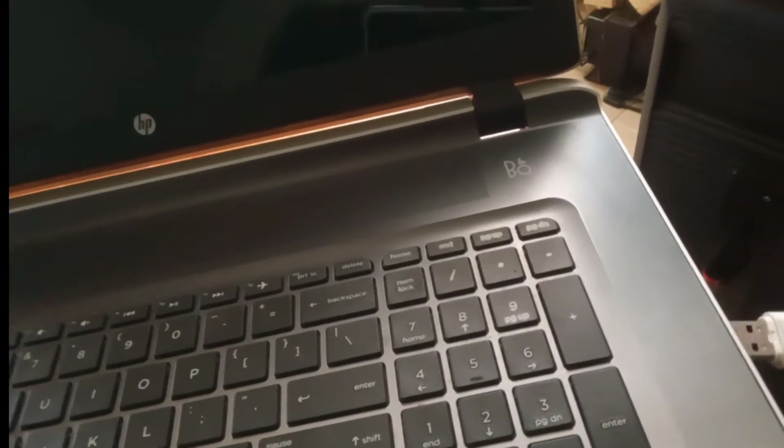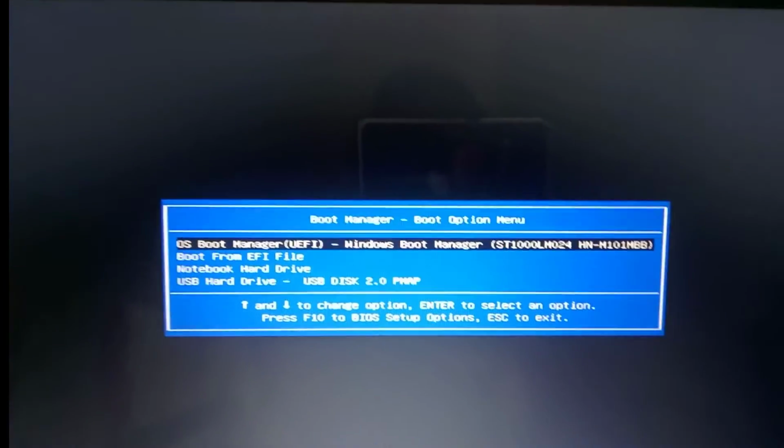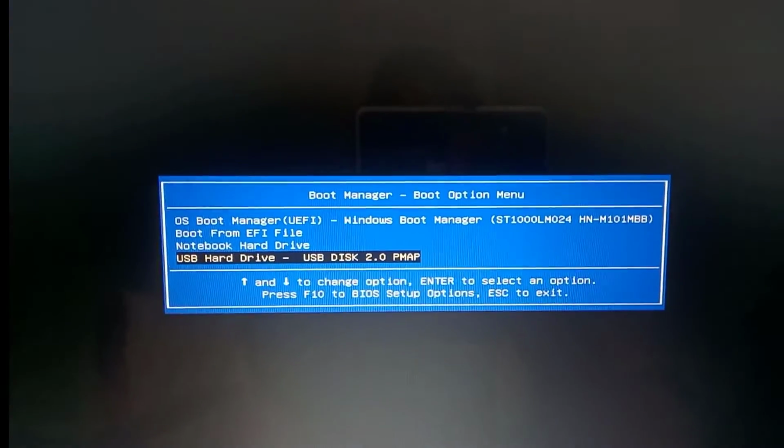First of all, I will insert my bootable Windows USB flash drive. From there, I will turn the computer on. And again, press F9 to show the boot menu. After that, I will select my USB flash drive from the list and press Enter. Now from here, please watch very carefully.